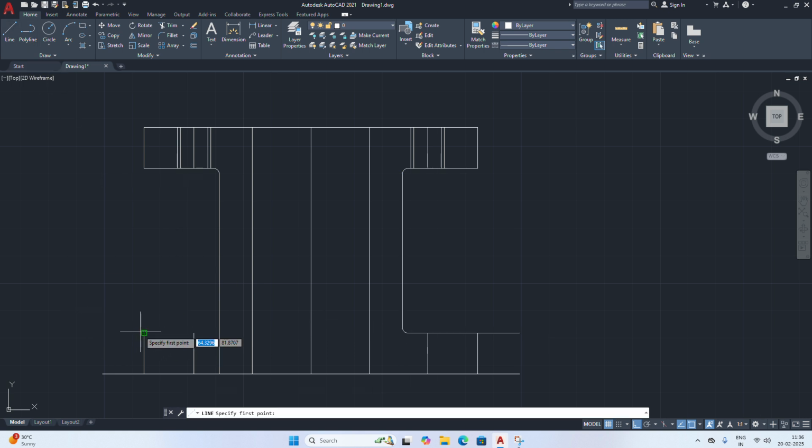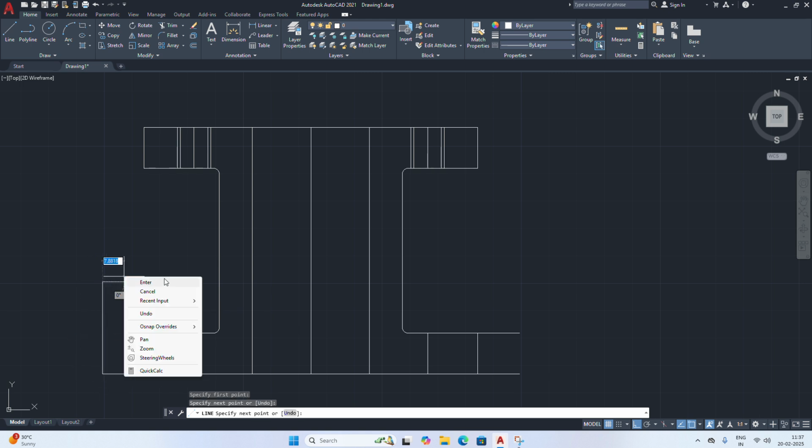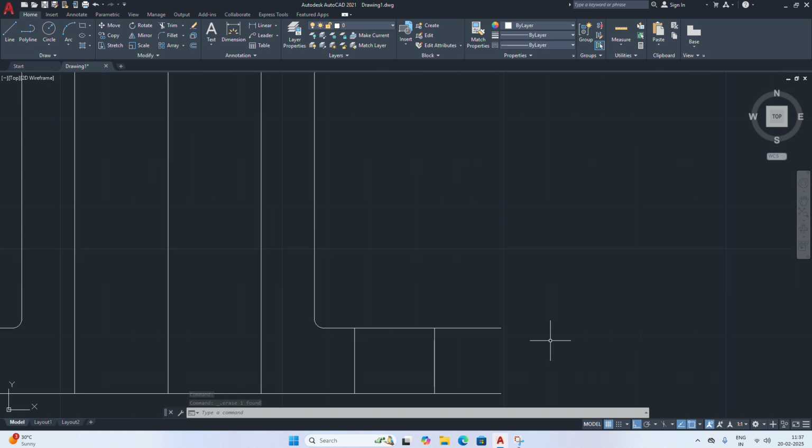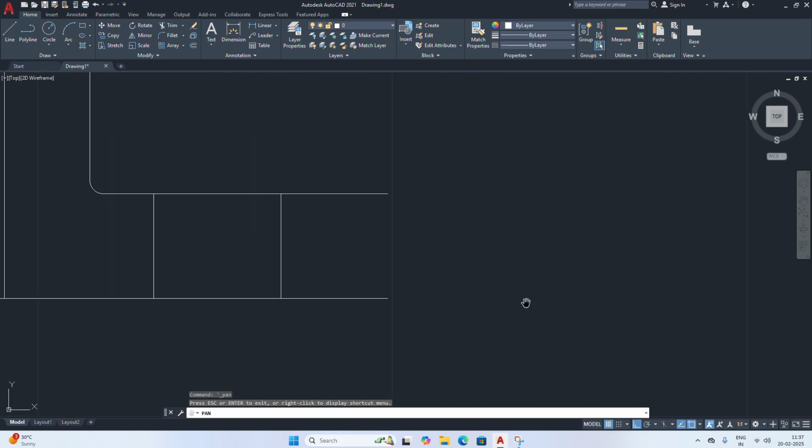Again we will draw one more line from this corner to there. Enter, fillet 2 mm here and here. Now here we have this line, we will complete that. We will trim this portion. Now here we have a long object. To show that it is a long object, we will draw a zigzag line. You can draw a zigzag line there.